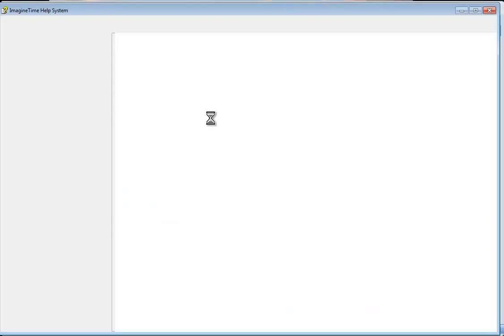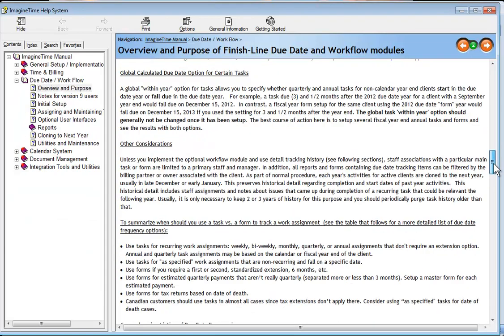Again, the help in this screen is quite extensive. It's designed to give you all the information you need.